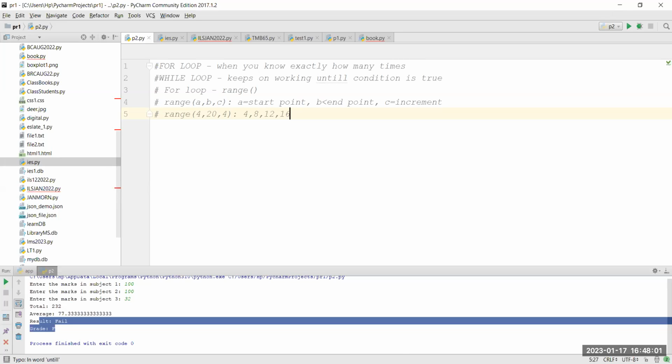So now 16 plus 4, 20. Okay. But the problem here is, we said B is less than endpoint. B is less than endpoint, not equal to. Even 20 is not allowed. If I give 21, that's when 20 will be printed. If I give 20, 20 will not be printed because the ending number is less than.